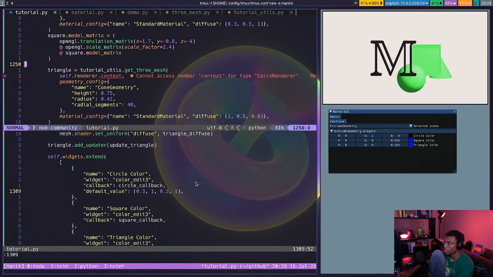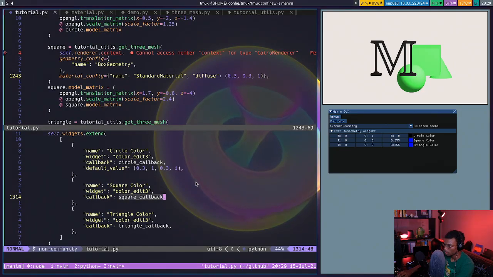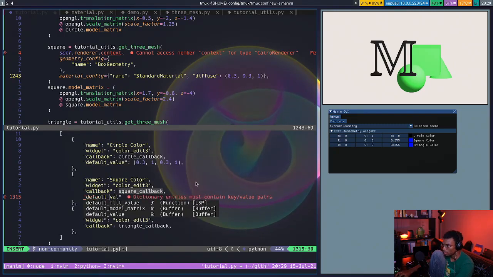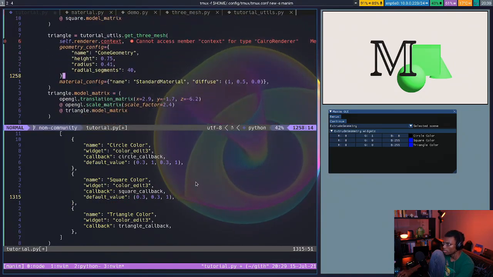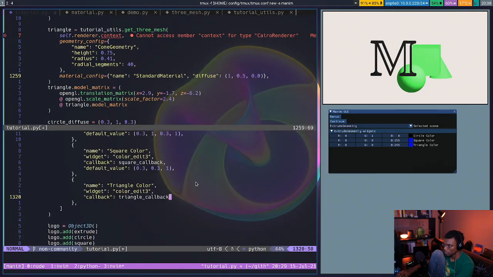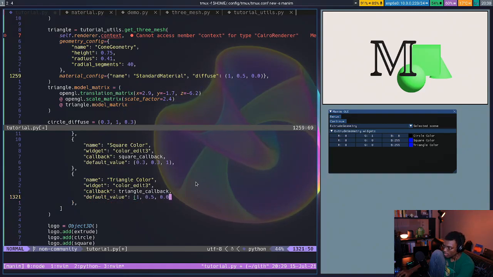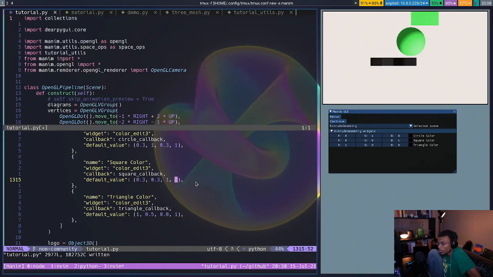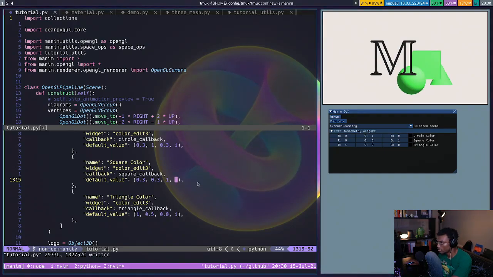In the square here, default is this. And for the triangle, it's this. Add the 1. And they're all green for some reason. So that's good.